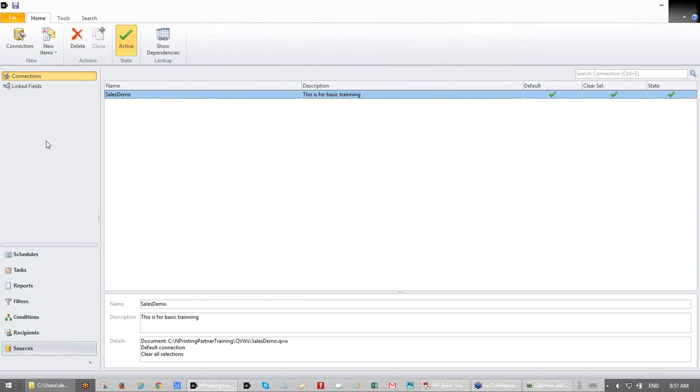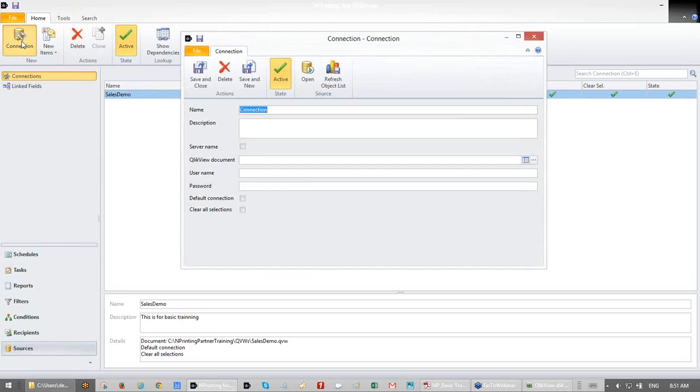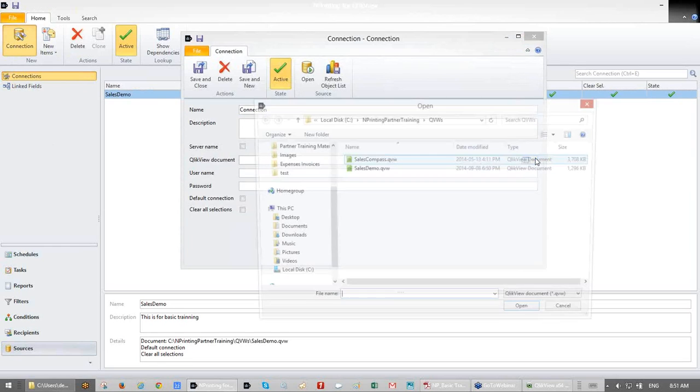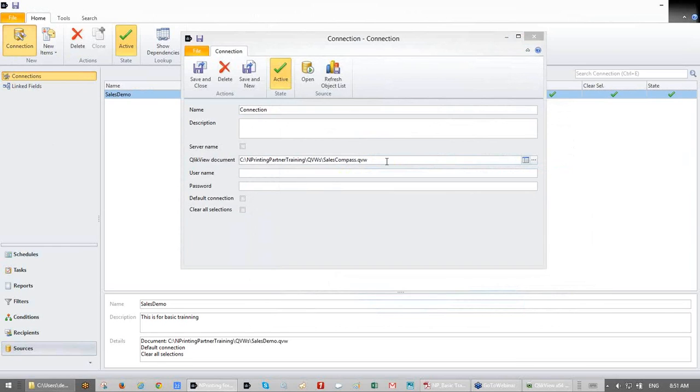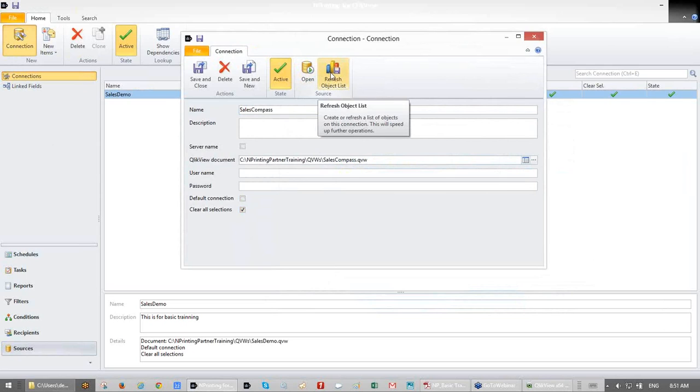Now, in order to make a QlikView report from two documents, you can go ahead and make another connection. Connect to that other document, and then you can go ahead and click Sales Compass and just save the name of that in here. And you don't want to make this the default connection because we already have one, and then of course you can use clear all selections. You can open the QVW from here, and you can also refresh the object cache from here.